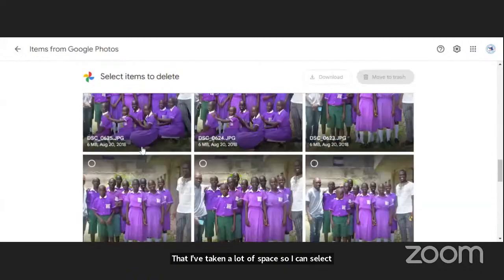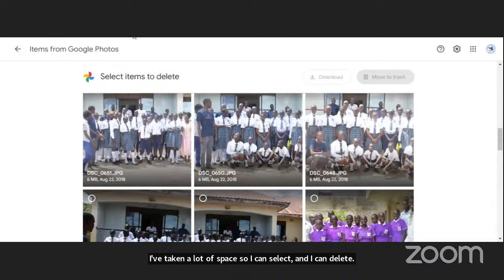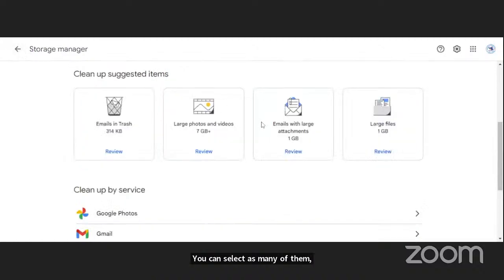You can select as many of them, and then you delete. That is actually the best way of managing the storage, because some of these photos are things that you don't even need. Some of them are photos downloaded from WhatsApp, because I've been doing trainings in the recent past, and when I check people's WhatsApp, I realize that many people have not disabled automatic media download from WhatsApp.